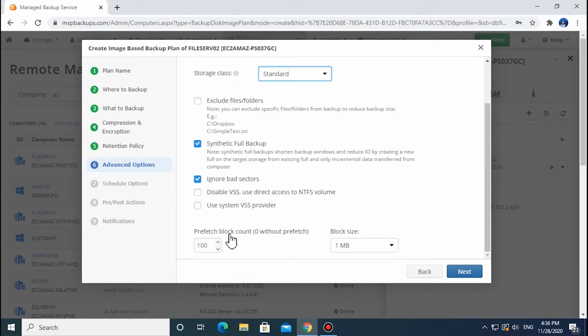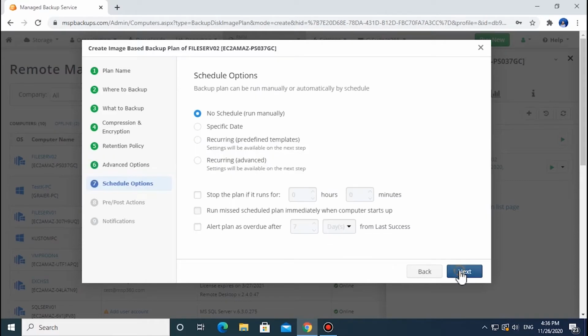The prefetcher option is also useful. With it, files are opened in read-only mode and placed into the cache before they are actually processed. The higher the prefetch block count value is, the faster backup goes, but this requires your hard drive resources. Specify the settings and click Next to proceed.